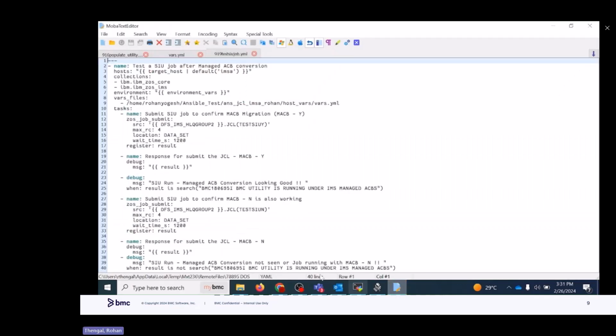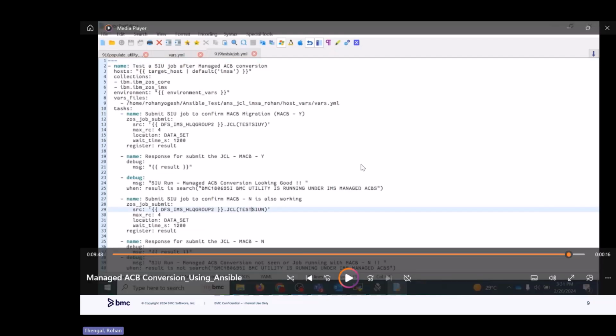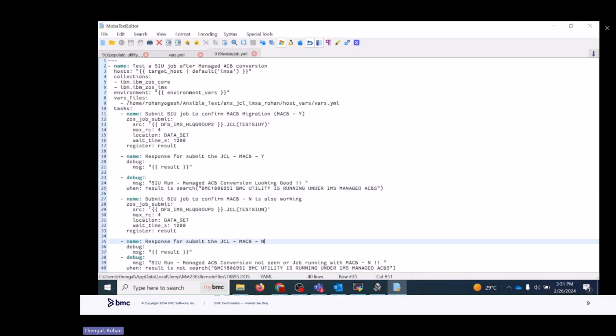Now let's see what playbook I executed to carry out this confirmation: it is the test SIU playbook. Here I capture the result of the job. I submitted the test SIU job from one PDS library, and the output of the job is captured in the result variable. In the result variable, I am searching whether I get my required string or not. If I get the message BMC utility running under IMS managed ACBs, then I can say conversion to managed ACB is successful. That was the last playbook of this main playbook structure, and we can say now conversion to managed ACB is successful.